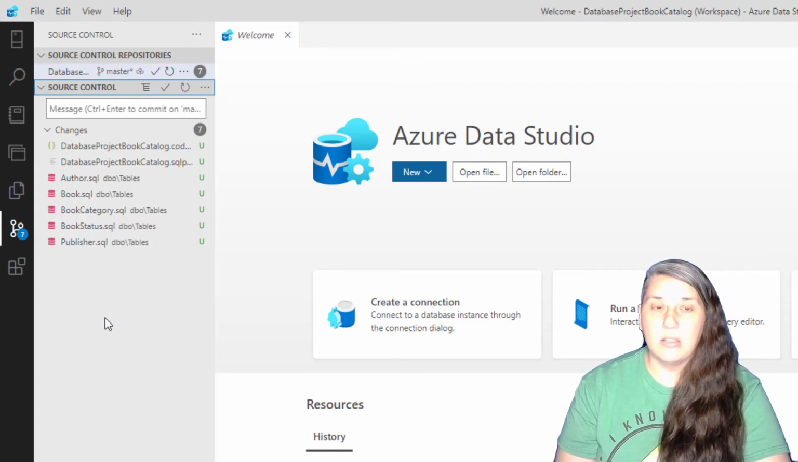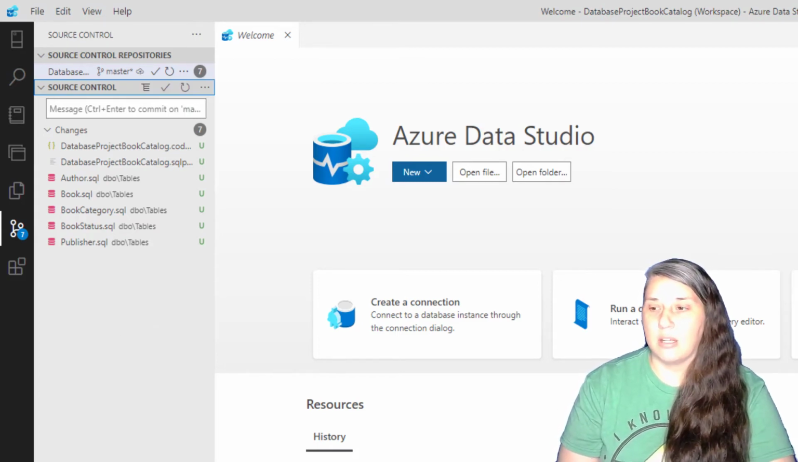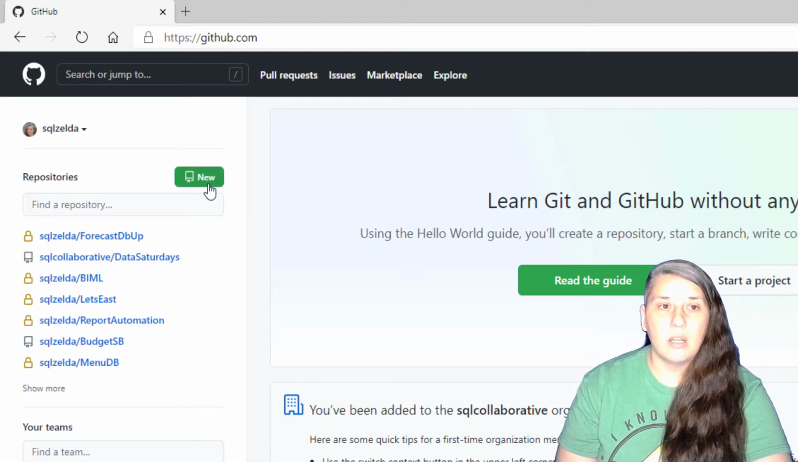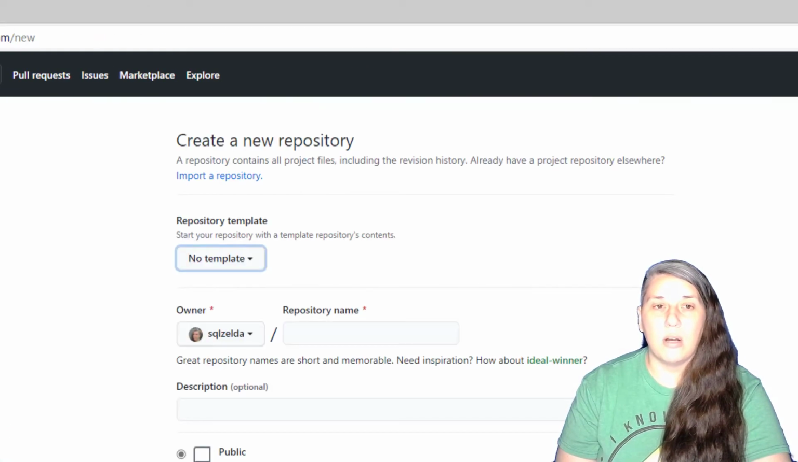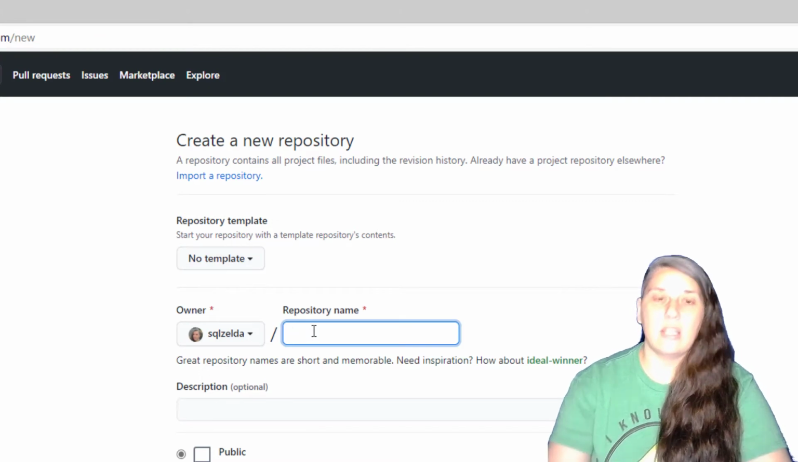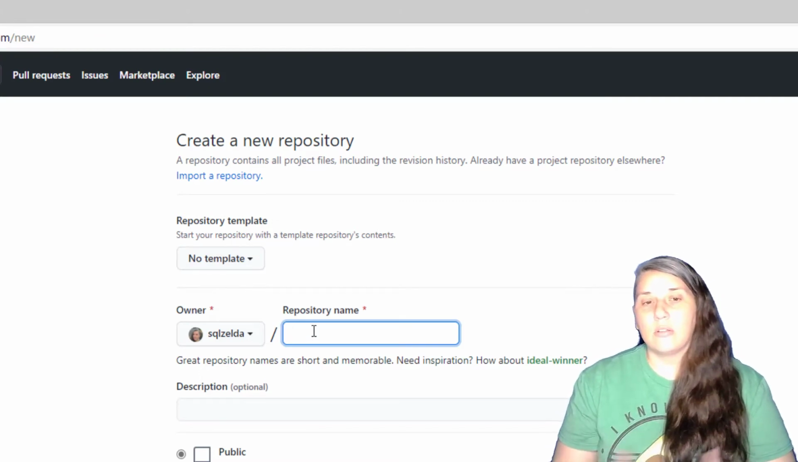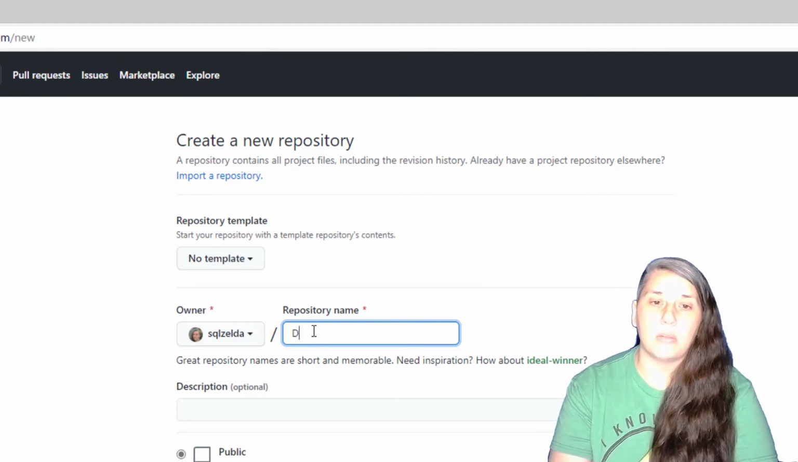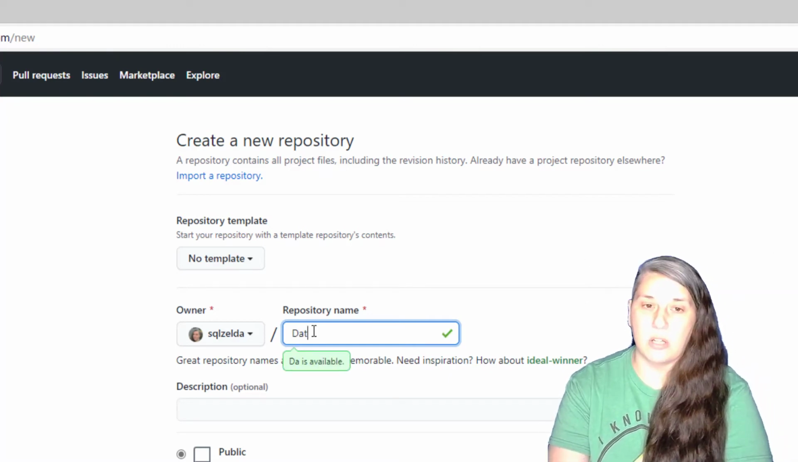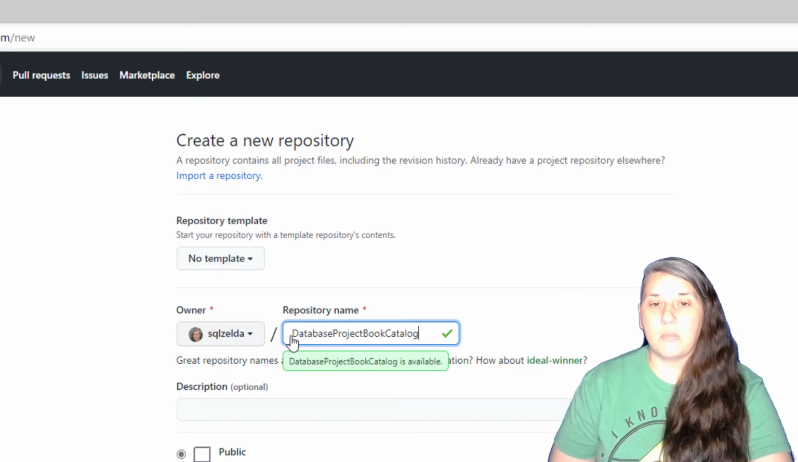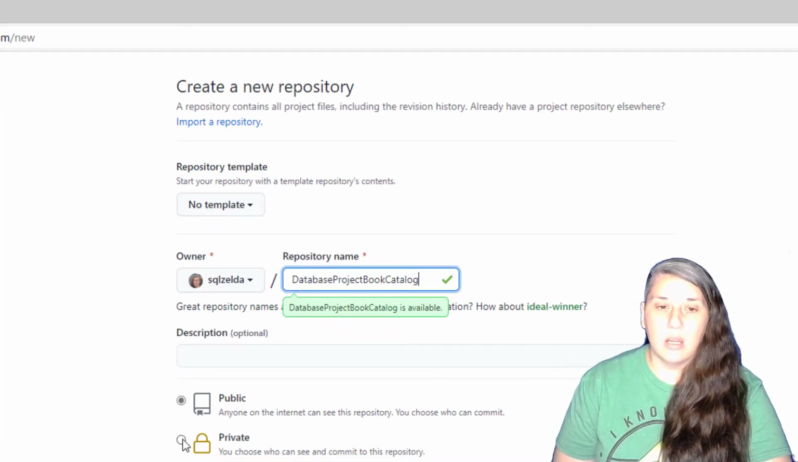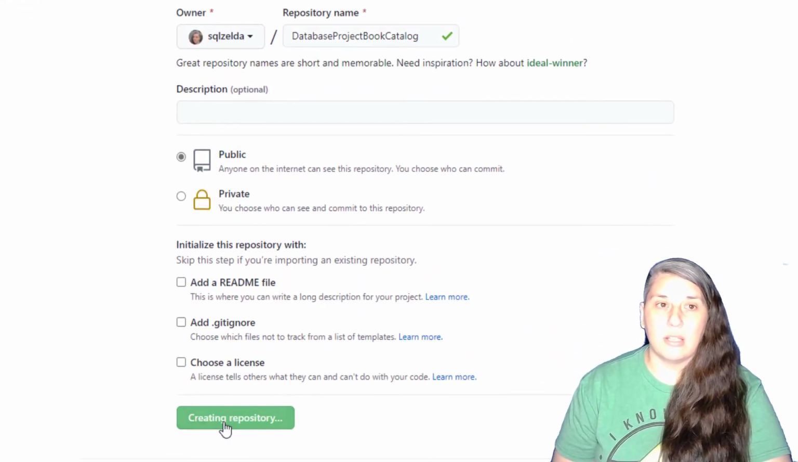The next thing we need to do is create a repository in GitHub. So we're going to go ahead and open up GitHub. And in my case, I'm going to select New Repository. And for the sake of making it easier to follow along and for others to know what we're talking about, I'm going to make my repository name match my database project name. So we've specified database project, book catalog. You can see that it's available. In this case, I'm going to go ahead and leave it public and then create this repository.